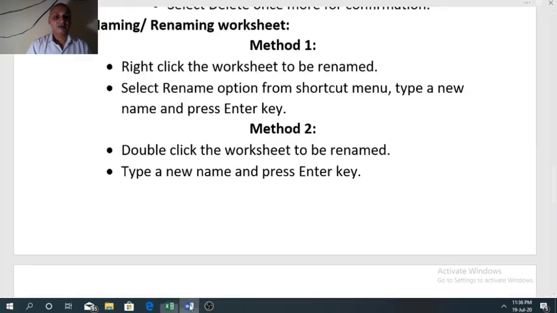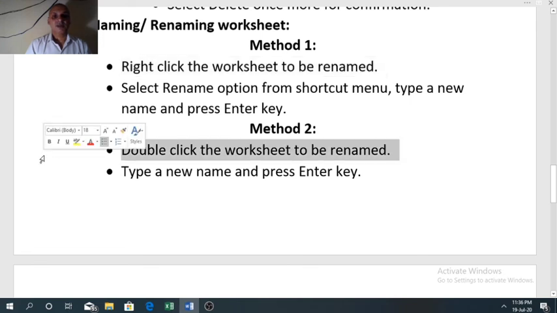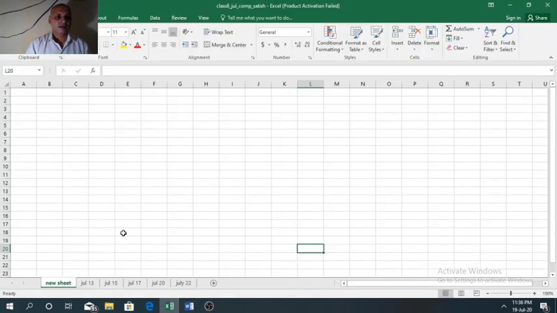One more method we have. Just double click on the worksheet to be renamed and type a new name. The same sheet I am going to rename. New sheet we have. Just double click here. Now the new sheet is highlighted. Now you can type a new name, like my sheet. I have typed it and press the enter key. So 2 methods for renaming.